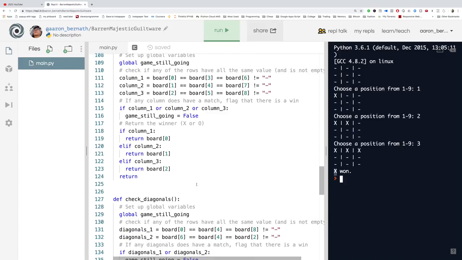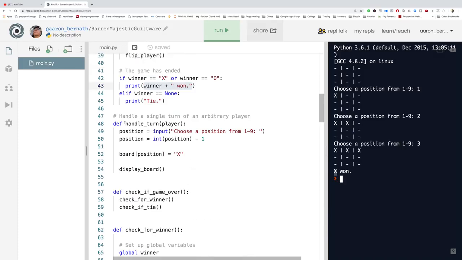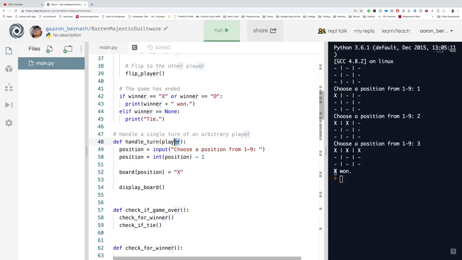Okay, so where are we setting? Yeah, okay, here it is. So in handle turn up here, we want to handle a single turn for either X or O. So that's why we actually sent in player here, because then we know if it's X or O instead of just X. So actually, whatever the current player is, that's what we want to put on the board. We don't just want to put an X automatically. We actually want to put player on the board, because this will be X or O depending on whose turn it is, and we'll put that at the position they choose. So that's the first change.